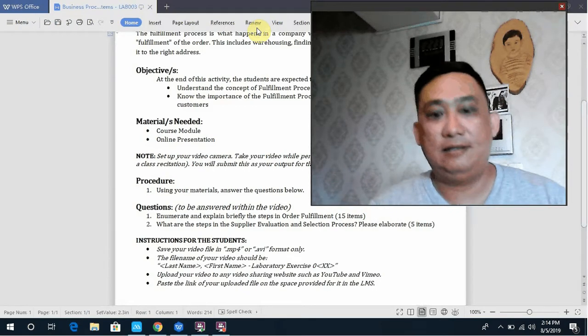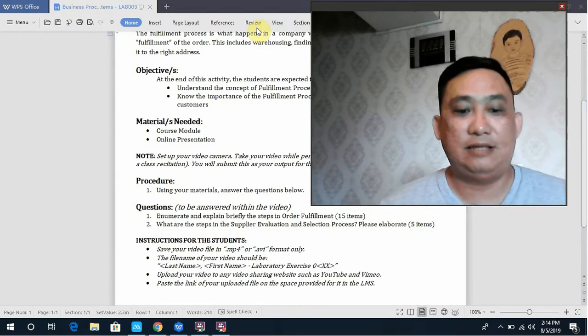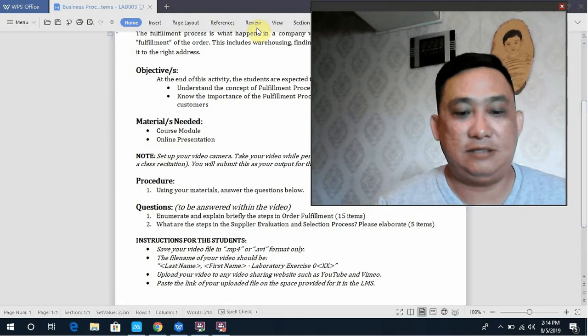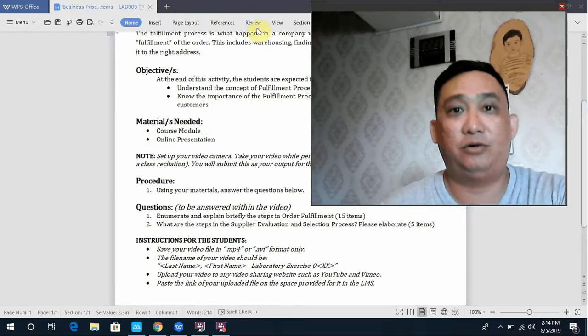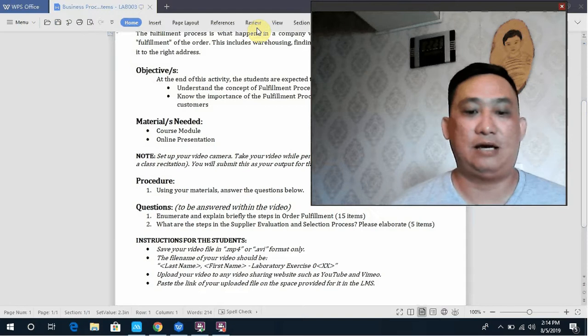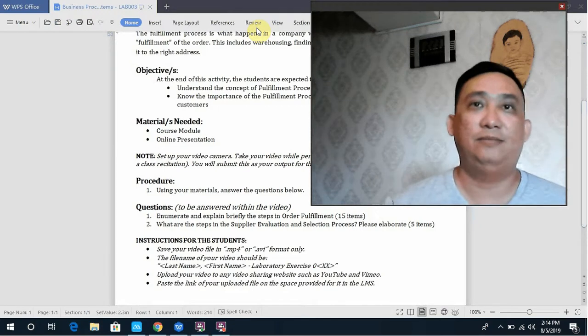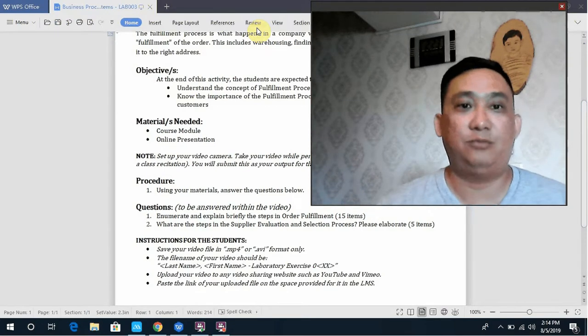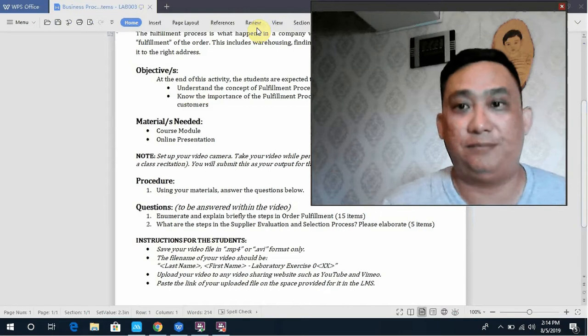And number 15, settling, receiving, and processing payment for the received order. Okay, this is the part where the company will get paid, if the item was already delivered and received by the customer.